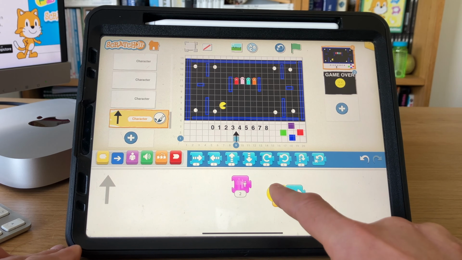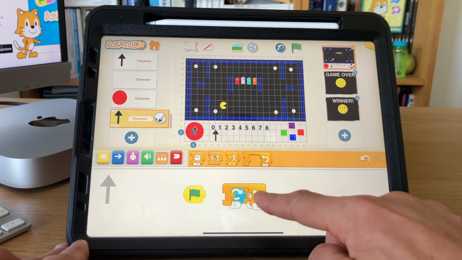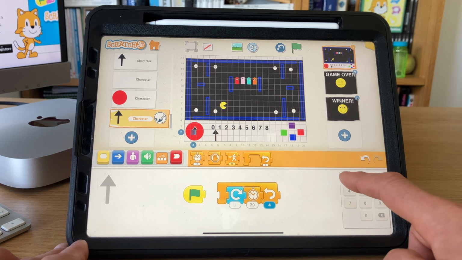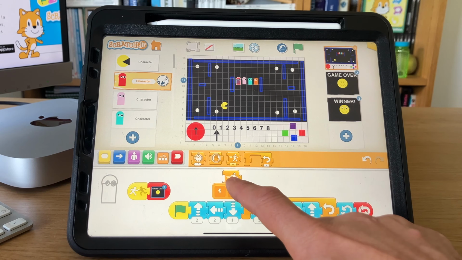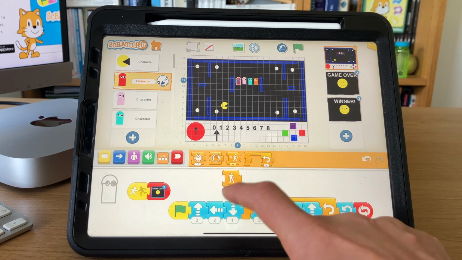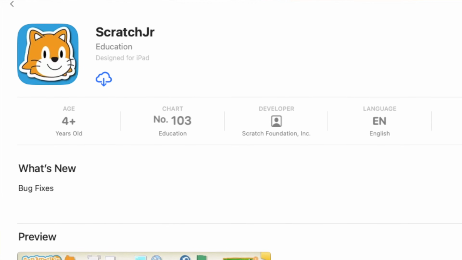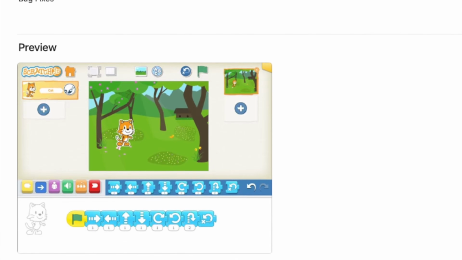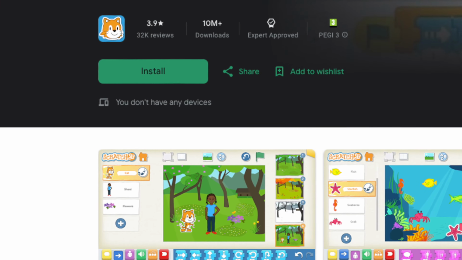I'm going to show you how to make an auto-updating scoreboard, and I'm also going to show you how to make a countdown timer. In addition to this, I'm also going to show you how to create two end screens, a game over screen and a winner screen. I'll also show you how to increase the difficulty of the game by speeding up and slowing down the ghosts. All you need to achieve any of this is the free ScratchJr app on either your phone or tablet.